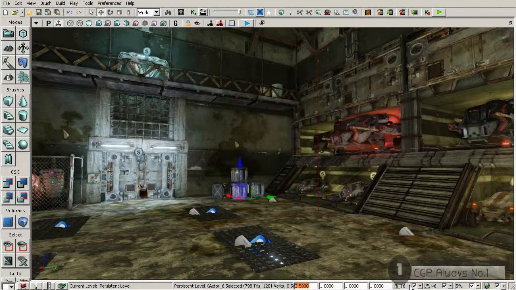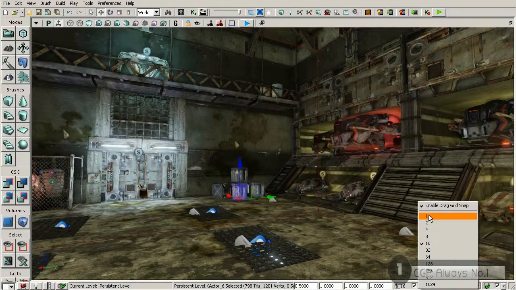Now snapping is going to be extremely important whenever we start set dressing because we want them to snap along the grid at first just to get a good placement, and usually this is done by the power of 2. So if we click on this, you'll see that we have all of these different settings, and notice how they're all in the power of 2. So 1, 2, 4, 8, 16, 32, 64, 128, and so on.